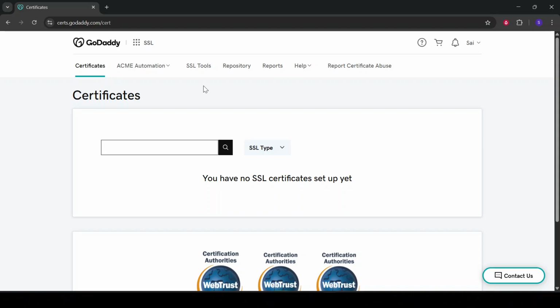Once verified, you can now download your SSL certificate from Godaddy. Access the SSL Certificates section again, locate your verified certificate, and download it. This will give you a zip file. Extract it to find your primary certificate file, which you will need for installation.